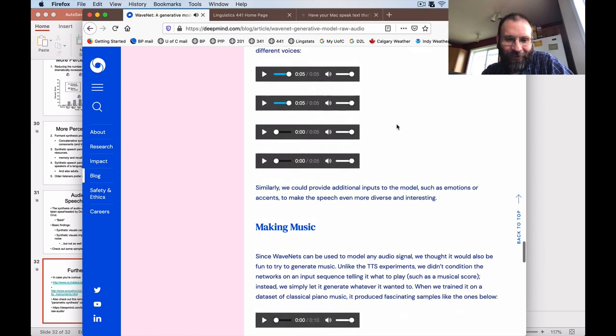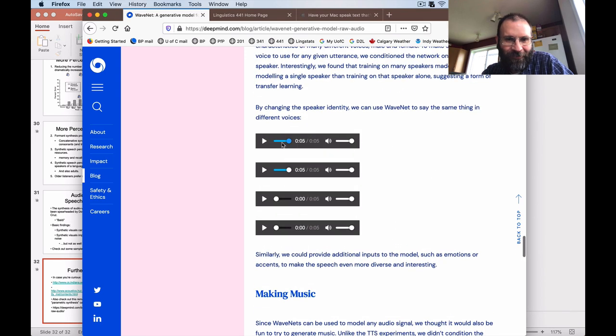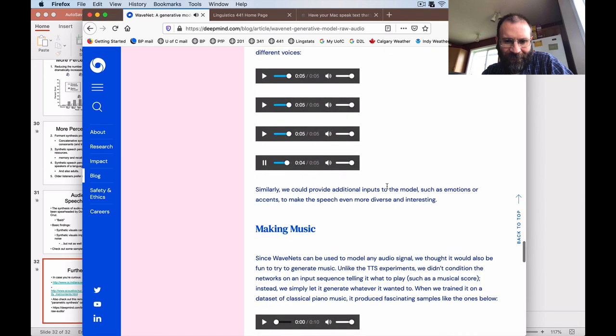So there you go, and then you can use it to make different speakers. The avocado is a pear-shaped fruit with leathery skin, smooth edible flesh, and a large stone.